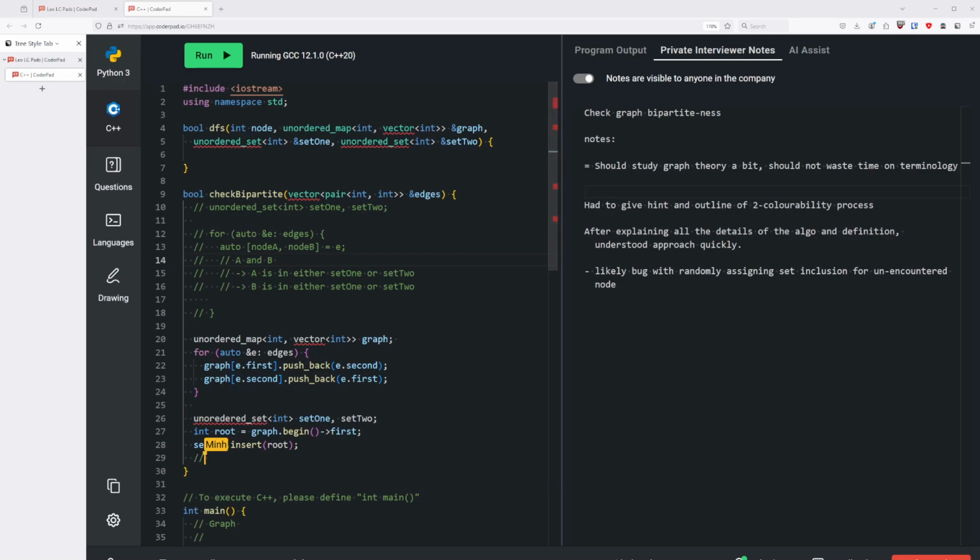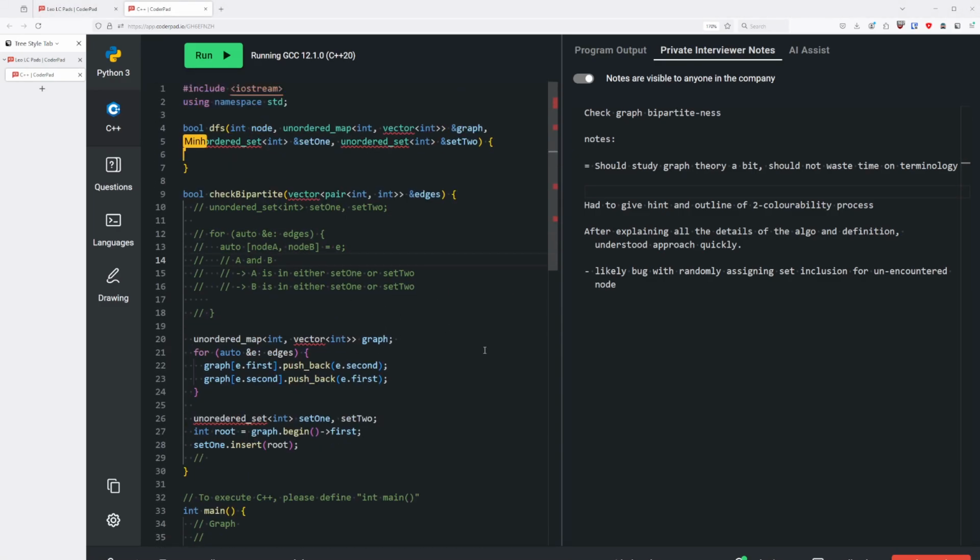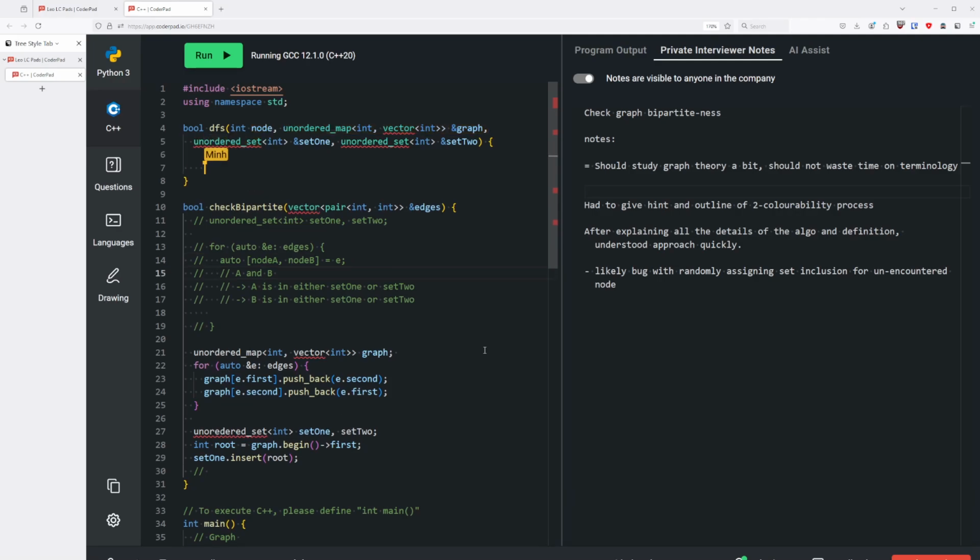So I guess at every node, I would add the current node to set one first, assuming that I haven't seen it, and then I'll add all of its children to set two. Does that sound correct so far? Okay, and you're going to add the current node to set one. Why would you add it to set one and not set two?